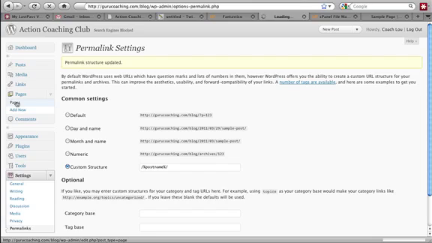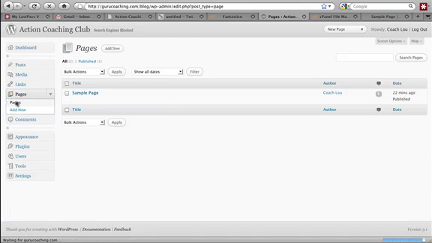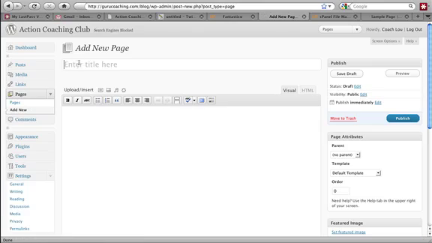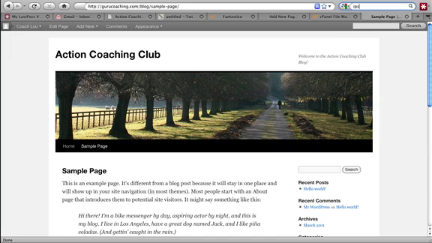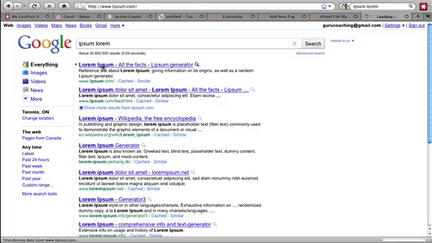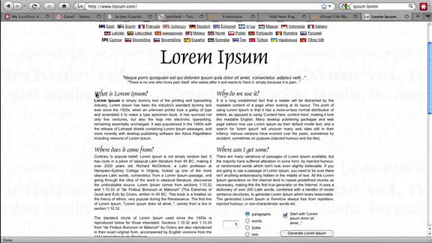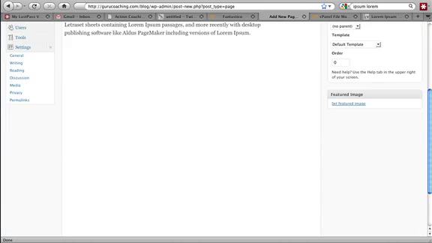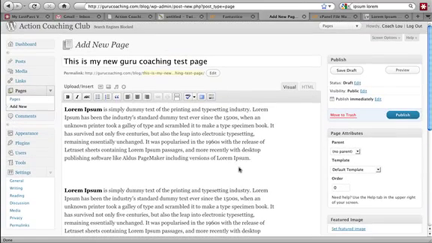So let's look at the pages that we have now. It should be just that sample page. Yep. So by default, it comes with a sample page. So let's add a new page. And we're going to enter the title, "This is my new Guru coaching page, test page." And let's add some lorem ipsum. Oh, I always get those backwards. Ipsum lorem, lorem ipsum. Okay, so let me just grab some text here to put in my new page.